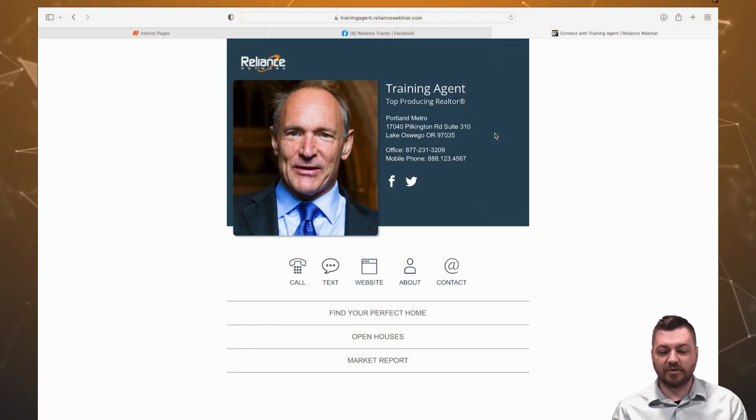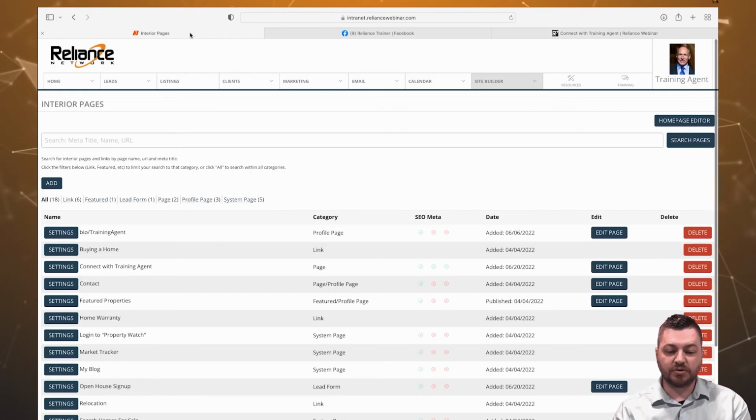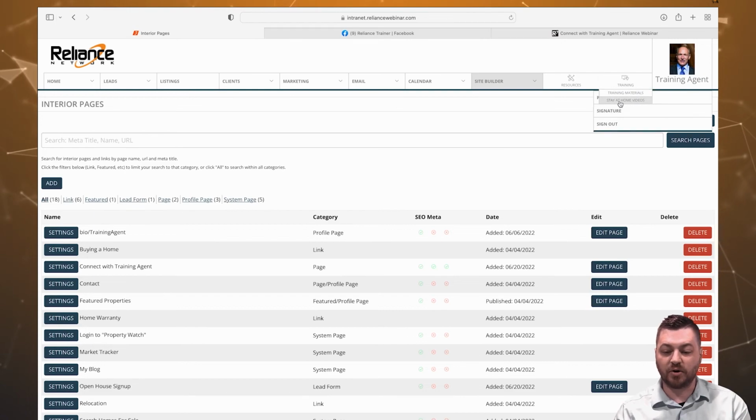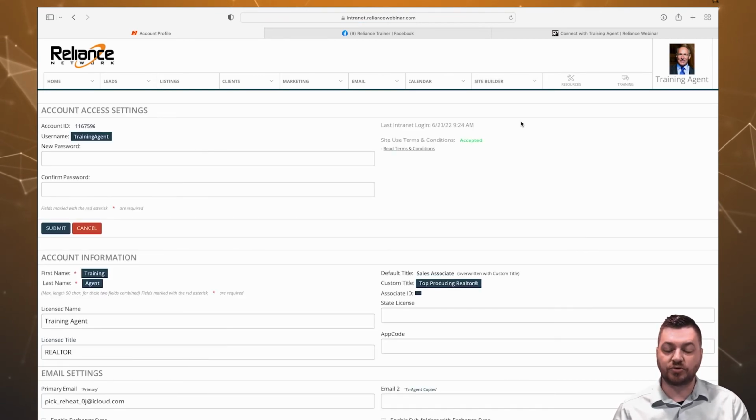The last thing to really mention is that anytime you update your profile on Reliance Network, it's going to automatically update the information over here, whether that be your title gets updated, or if you added another social media icon. To do so, if you go to your Reliance account, click on your picture in the top right-hand corner, and click Profile, you'll be able to make whatever changes your brokerage allows you to edit.